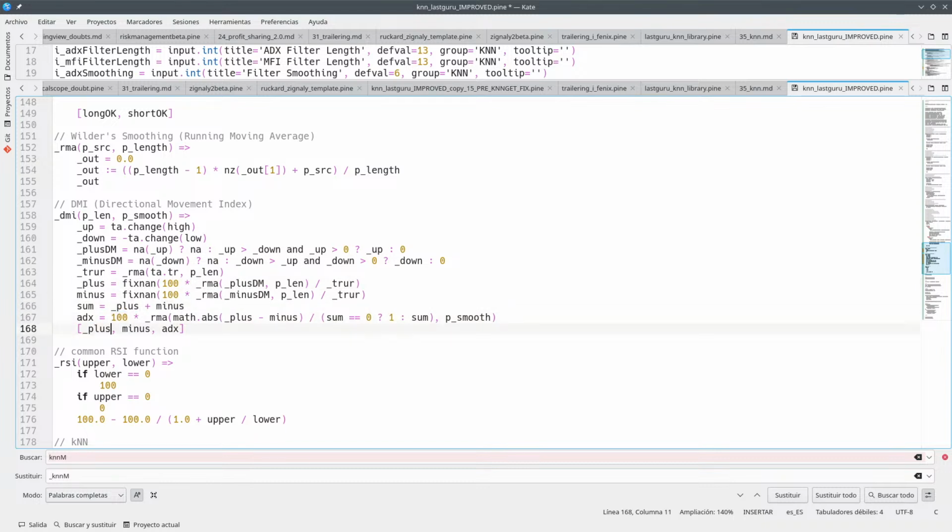Plus, plus, plus. This is the minus. So minus, minus, and minus. Sum. Okay. Let's copy and paste this. That's it. So ADX, it's going to be like this. ADX.